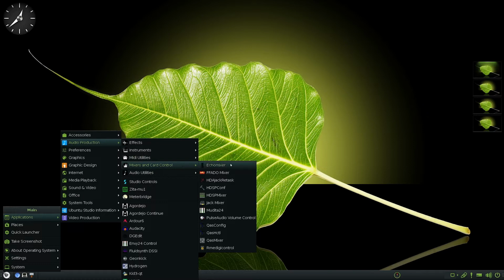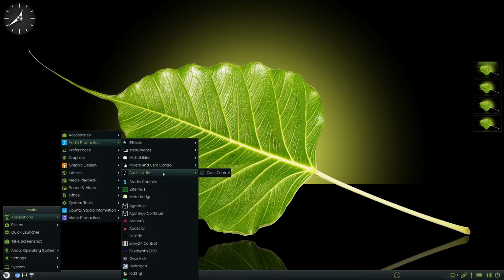In the mixer, you can see here the different mixers are there. So Echomixer, Envy24control, HDAJackRetask, HDSPConfig, HDSPMixer, jack mixer, Mudita24, pulse audio volume control, which was there in Bodhi Linux. It is default app. So a lot of applications have been added here in the mixers and card control. QasConfig, QasHctl, QasMixer, MIDI control. In audio utilities, Carla control has been added, studio controls have been added.